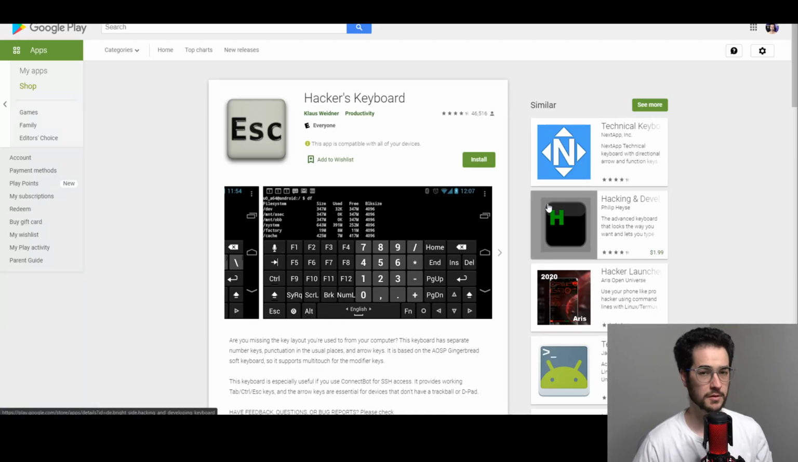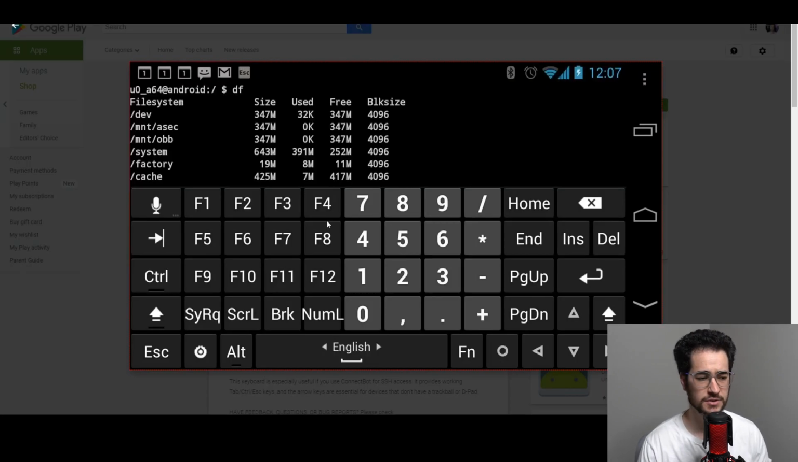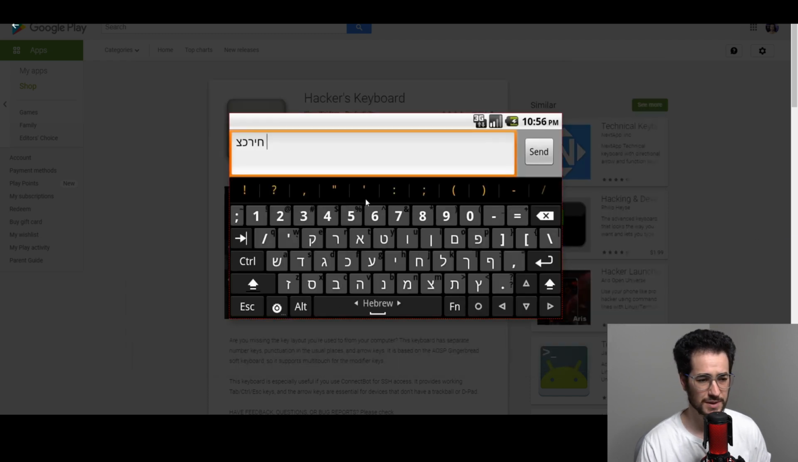So guys, one of the better keyboards out there to check out is called Hacker's Keyboard. This app is compatible with pretty much every Android device and it has some really cool features. It's open source and privacy friendly, but it also has a lot of interesting different layouts to use, especially if you want to do some programming on the go.